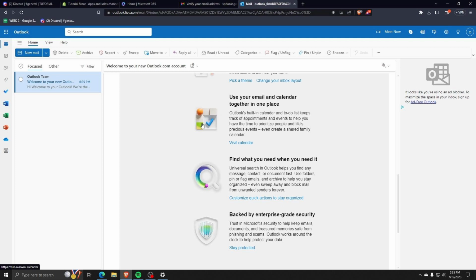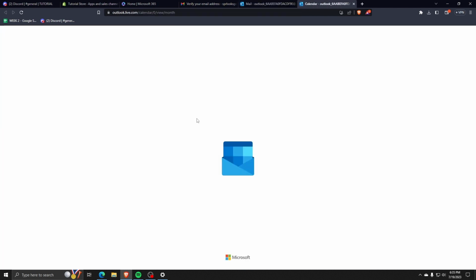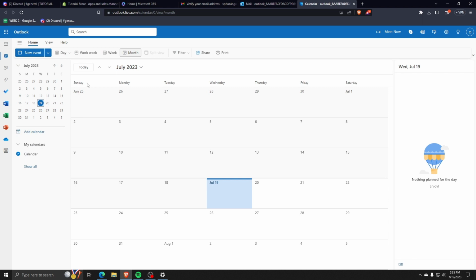So, on your Microsoft Outlook dashboard, go to the center and look for the Use Email and Calendar together in one place, and choose Visit Calendar to look at your Microsoft calendar. From here, we can see an option to create a new event and set the calendar to be viewed in either days, work weeks, weeks, or months.